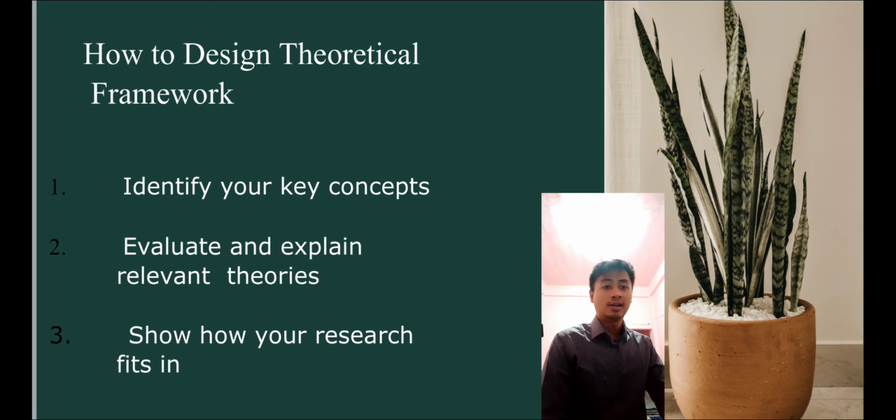And then, here is how to design a theoretical framework. First, identify your key concepts. Second, evaluate and explain relevant theories. And the last one, show how your research fits in.